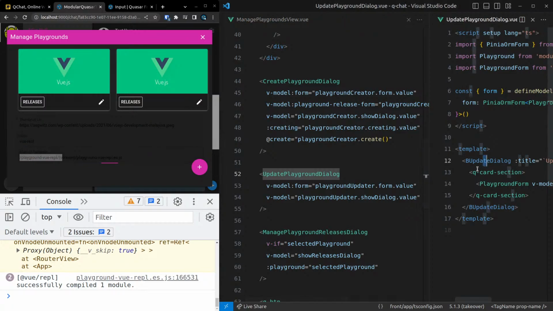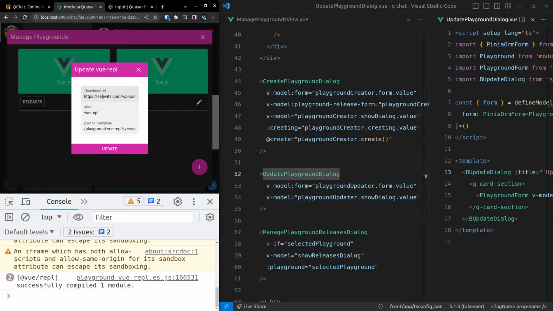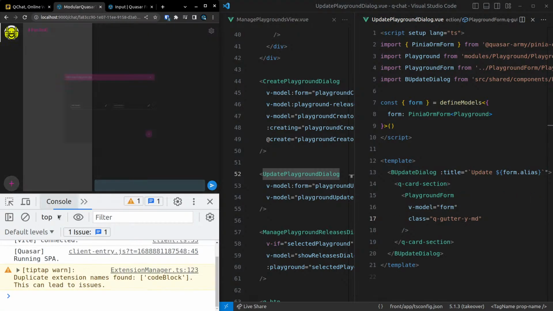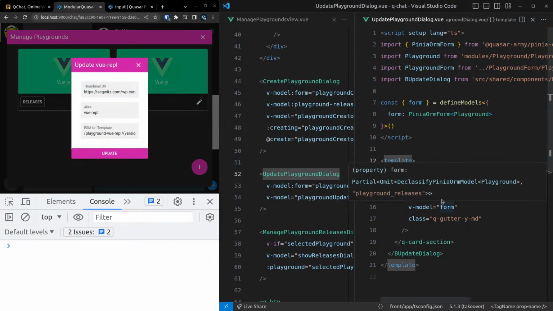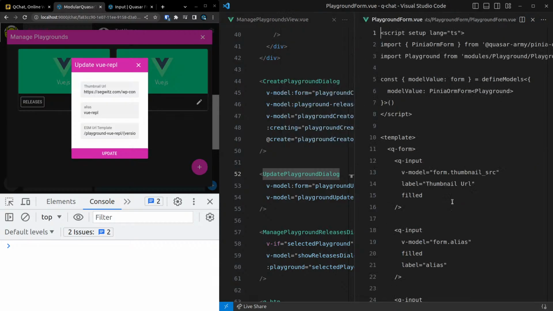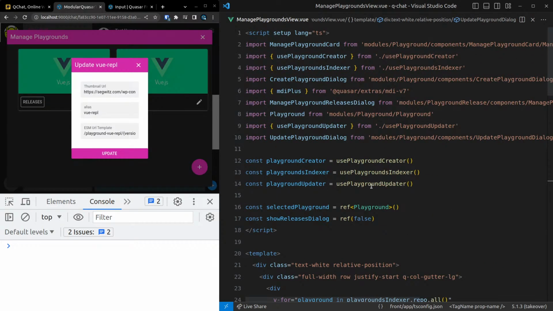Oh, all right. Looks like that did not get imported. And there we go. Now for the form, we can say class is equal to q-gutter-y-medium. And we probably don't want default values in there anymore. So did I put them in the form? Where did I put those default values? I think I did it here. In the updater. Oh no, of course.